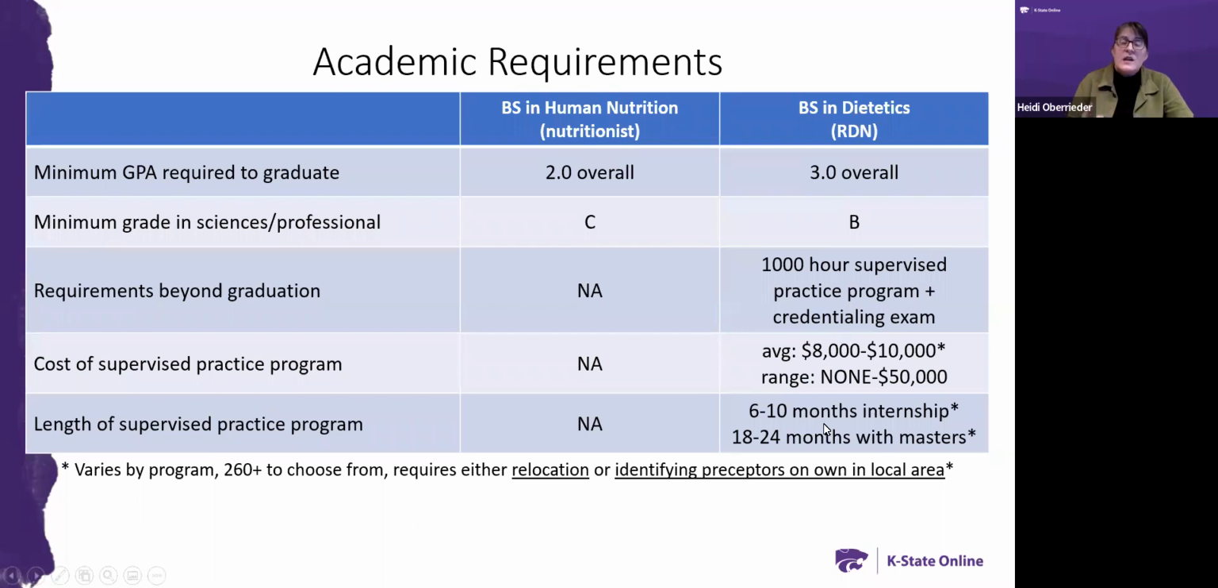So you leave K-State with what we call a DPD verification statement, and then you have to go do a supervised practice program. That means clinicals, if you think about nursing. So it's hands-on practice being a dietitian. Those practice programs are about 1,000 hours long, and they have a cost to them. They average anywhere from $8,000 to $10,000. But do know that there's some that are free and there's some that are $50,000.